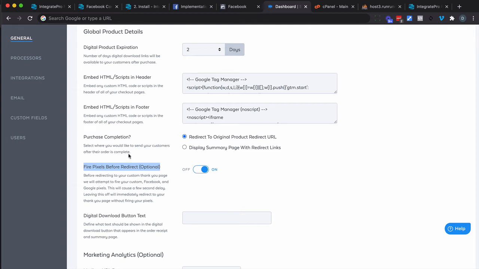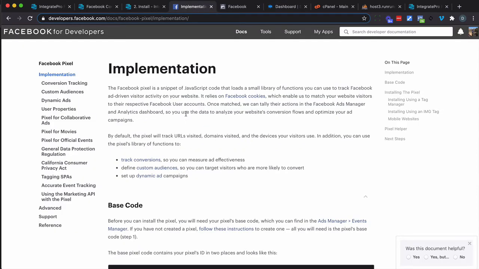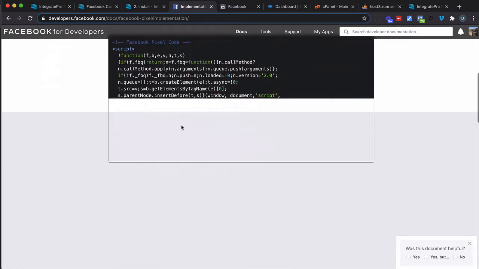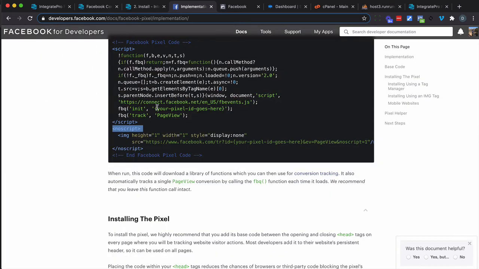So what we need to do now is embed the Facebook code in here. Alternatively, you could put it in Google Tag Manager. So what you want to do is find the base code for Facebook, which looks like this. You're going to copy all of this and then make a replacement where it says this. And this, you're going to put in your Facebook pixel ID.